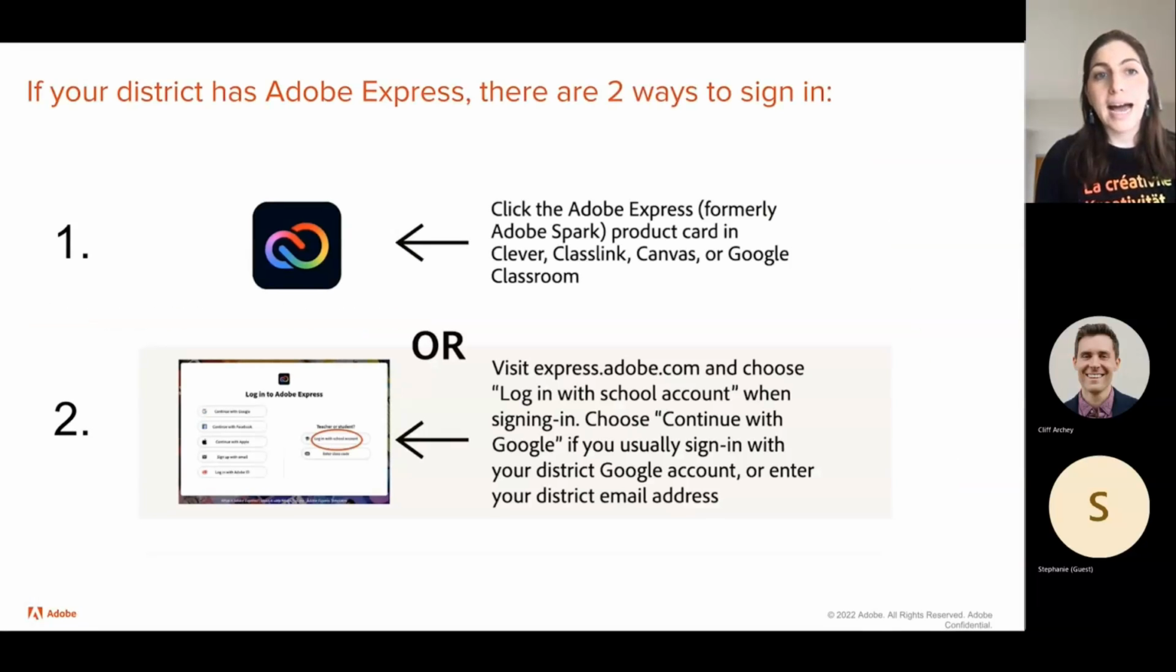You may already have a district account. If so, there are two ways to sign in. You can go to Clever, ClassLink, Canvas, or Google Classroom and click the Adobe Express product card. You can also go to express.adobe.com and click Login with School Account. You can also choose Continue with Google. And if you're not sure if you have an Adobe Express account, you can go to express.adobe.com and try logging in with your school account, and you might be pleasantly surprised.